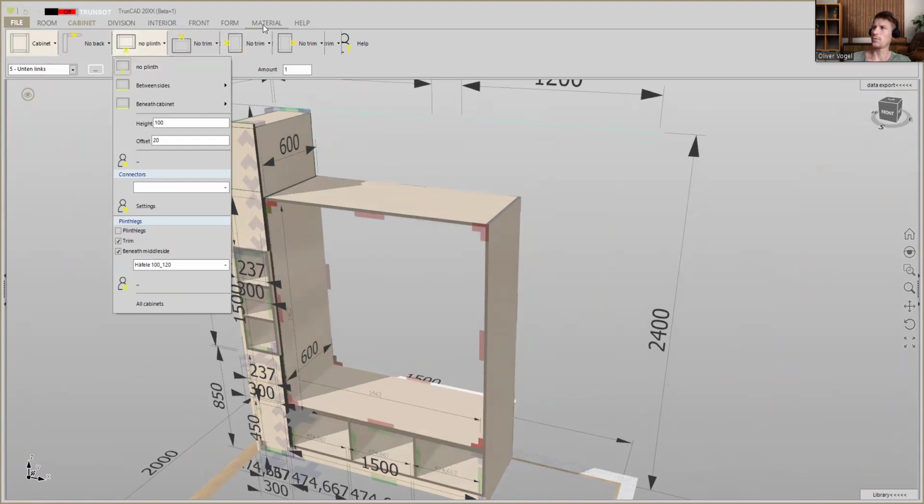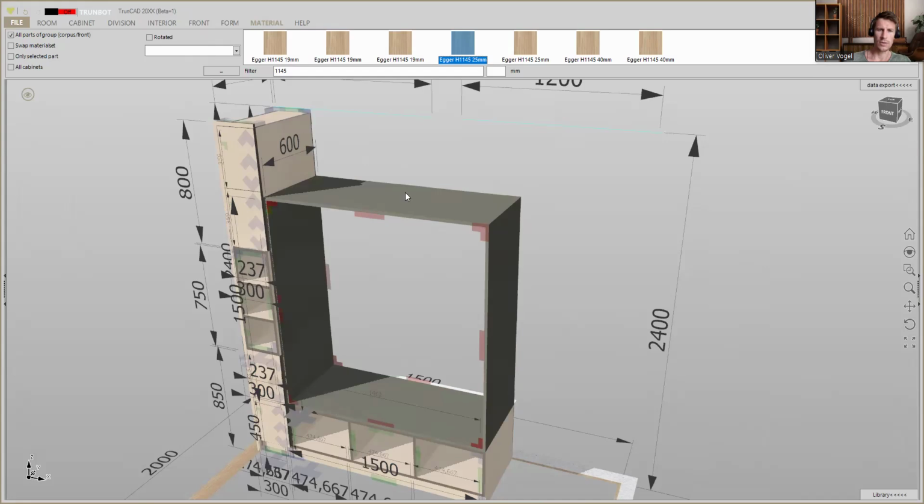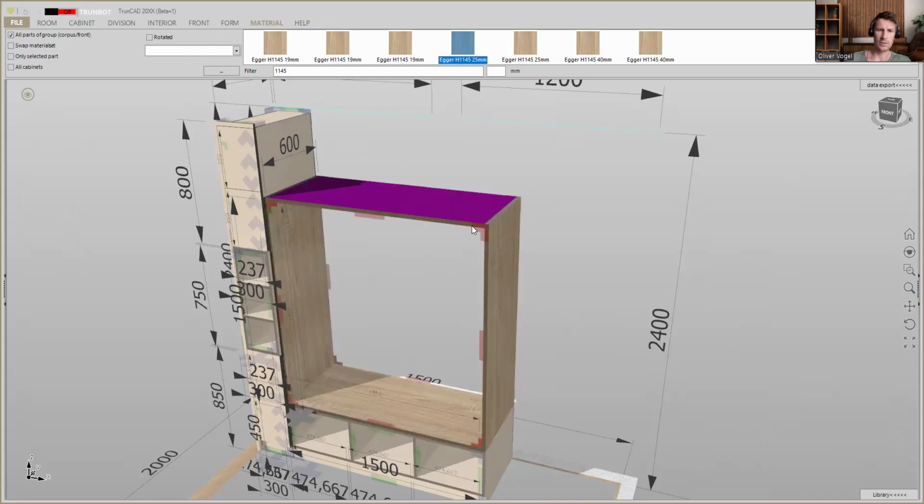And we go in the material tab. We want to have here the Agar H1145, 25 millimeter material thickness. We make sure that the checkbox all parts of the group is activated, and we drag it and drop it on the center cabinet.